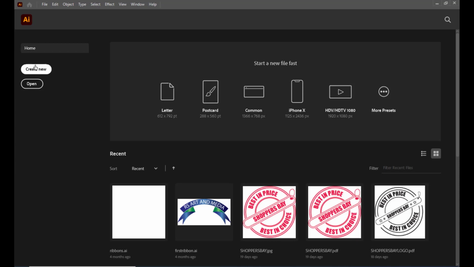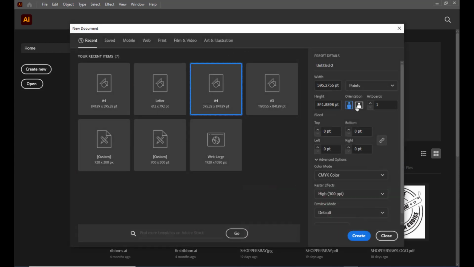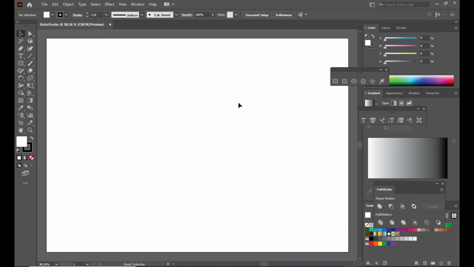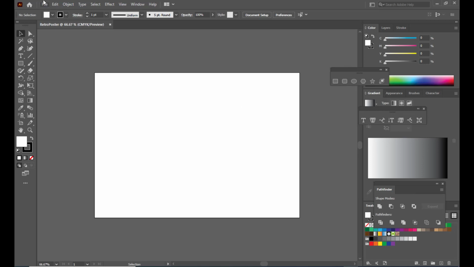We'll first create an A4 size landscape document and we will give it a name, retro poster, and we will create the document. So once the document is created, first we will prepare the background for our poster.